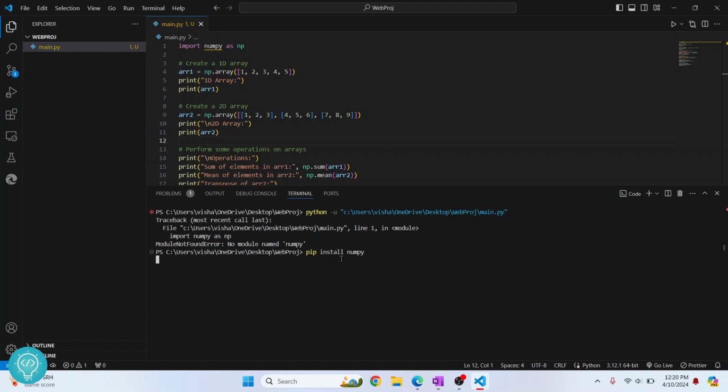Hit enter, and now as you can see, NumPy installation has started. Let's wait till the installation is complete.